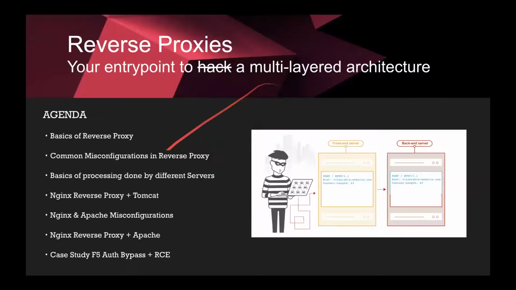So yeah, that's about RCEs, SSRFs, and XXEs. Now we will talk about something rather less talked about, that is reverse proxies. And for that, I would like you to have some kind of stretching of your legs, because it's a really interesting topic. And for that, I will pass it on to Rahul. Over to you, Rahul.